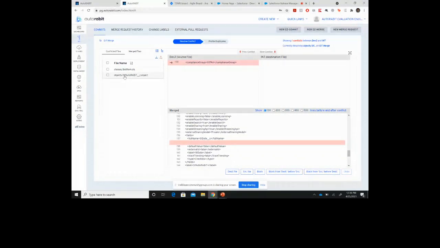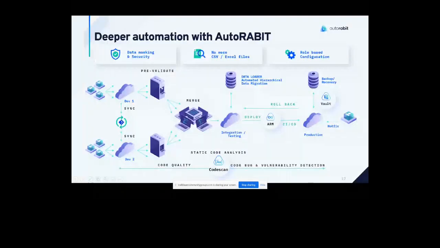So let's say I'm merging like we did earlier, right? We try to merge from dev1 to int branch. Let me go to this one. Dev1 right here to int branch, and this merge was successful. But had it resulted in a conflict, how can I as a user go ahead and tell Autorabit to auto resolve them?